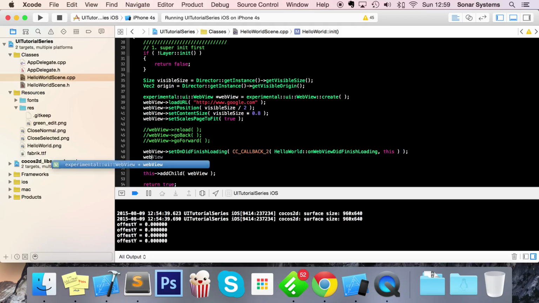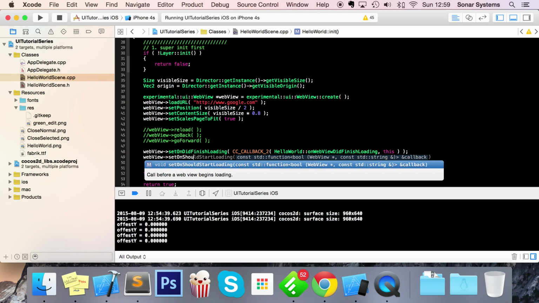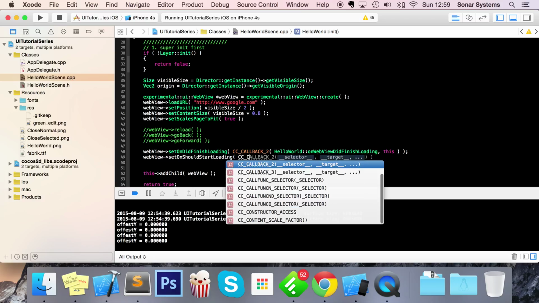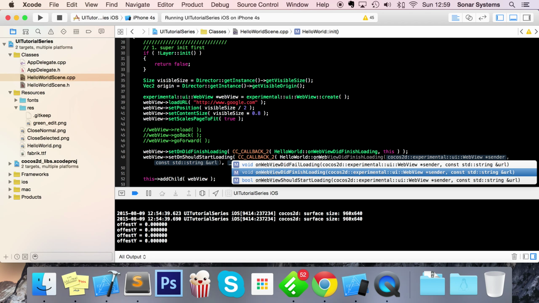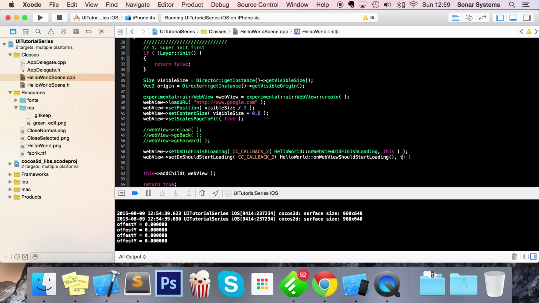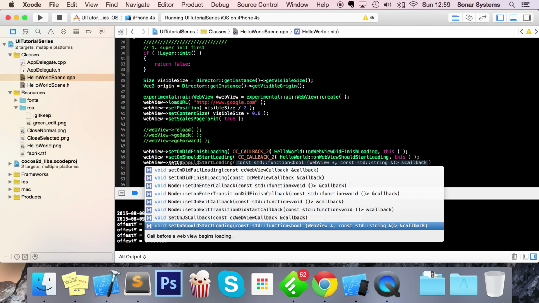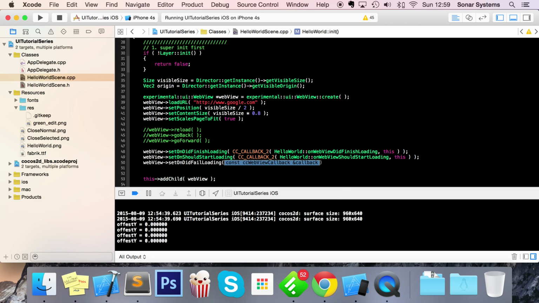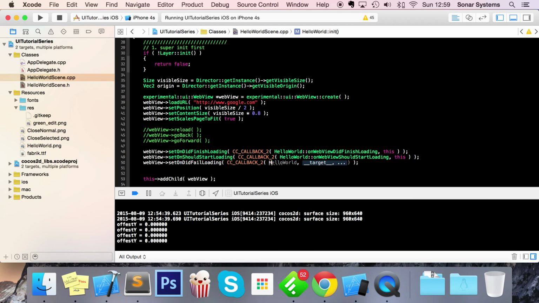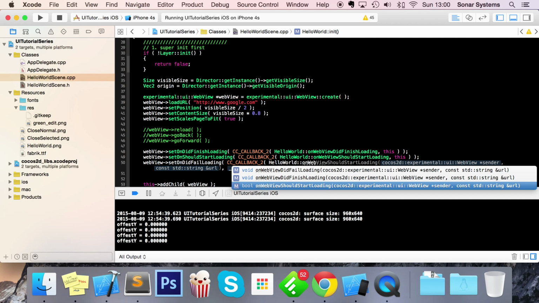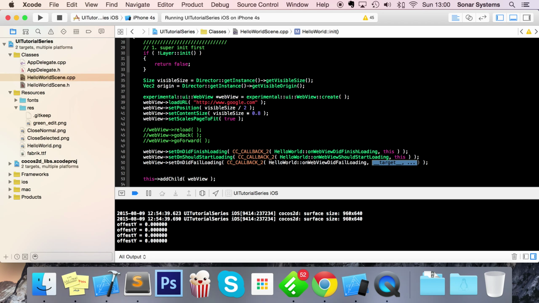This. Web view set on should start loading, CC_CALLBACK to hello world on web view should start loading, and for target put this, put an extra bracket, don't need them there. Finally, web view set on did fail loading. Now for this I'm just going to put CC_CALLBACK to hello world on web view did fail loading, this. Now we're ready to run this application.